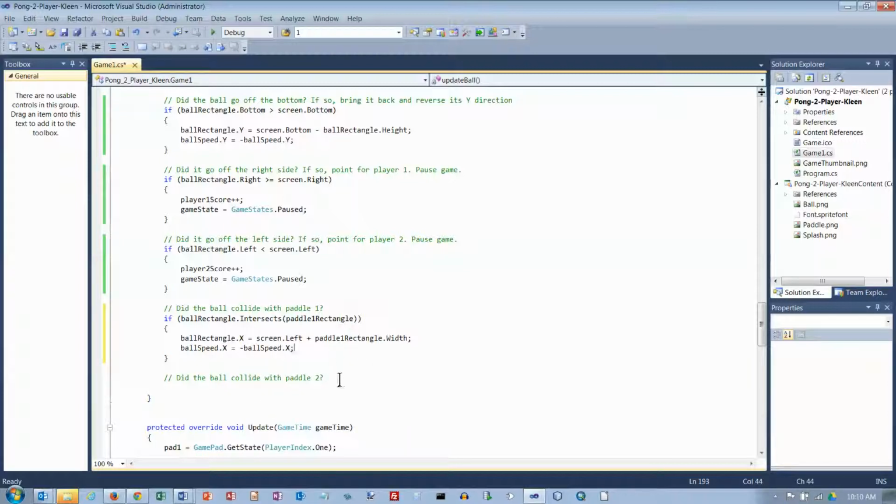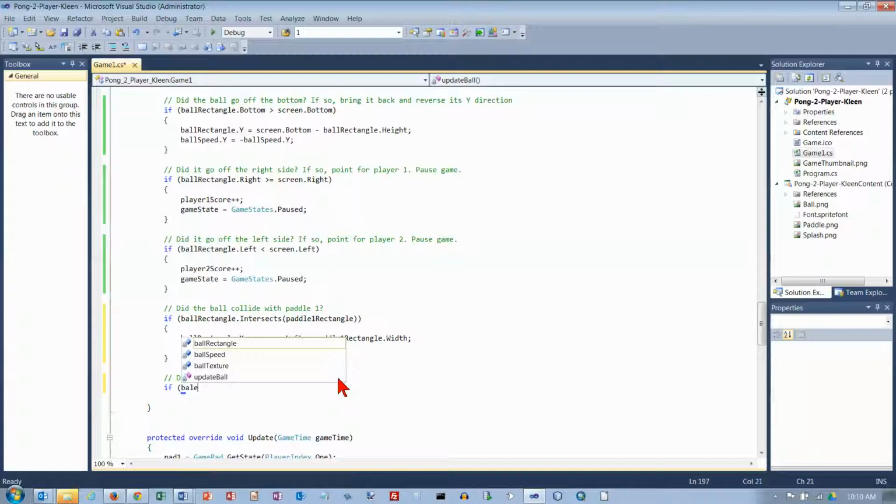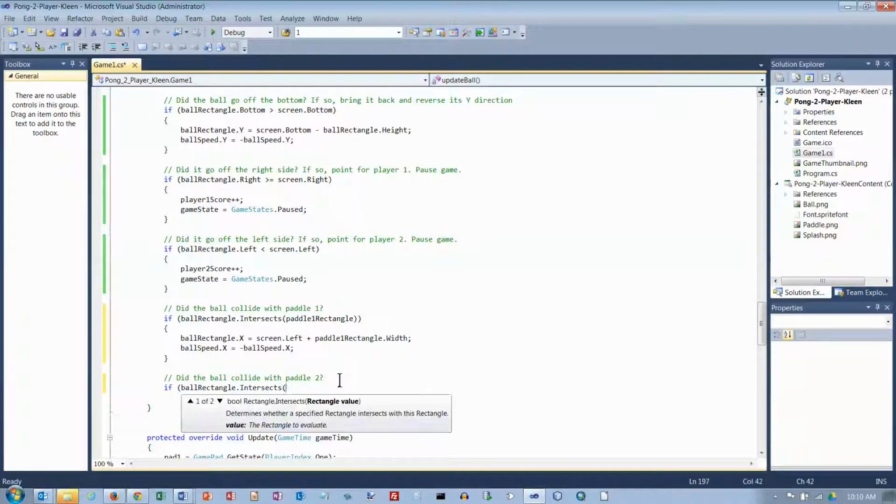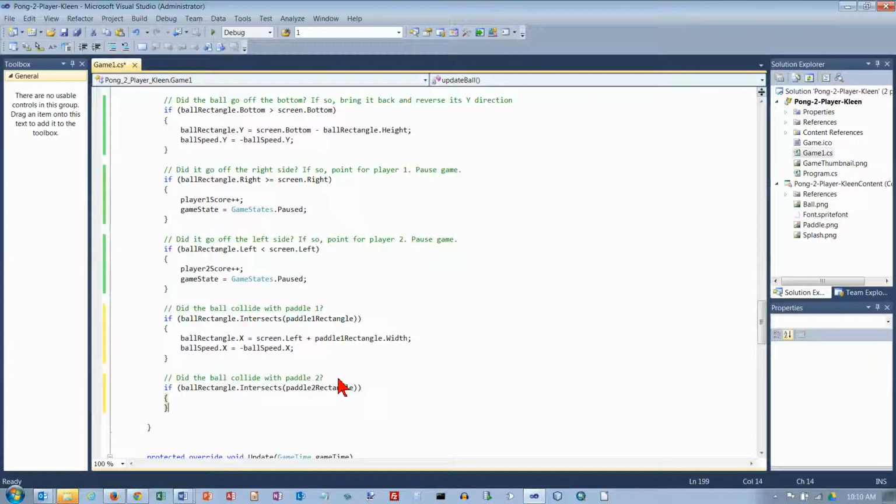Okay, and then the other side, I'm going to see if it collided with paddle 2. So if the ball rectangle dot intersects paddle 2 rectangle, then two more things to do.